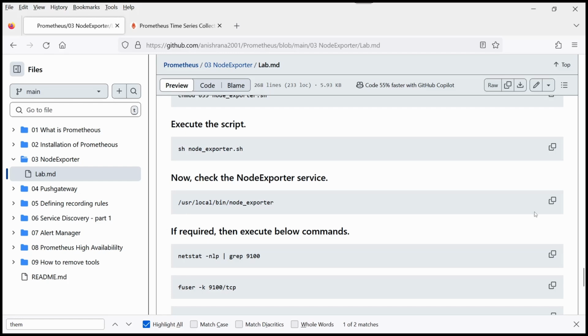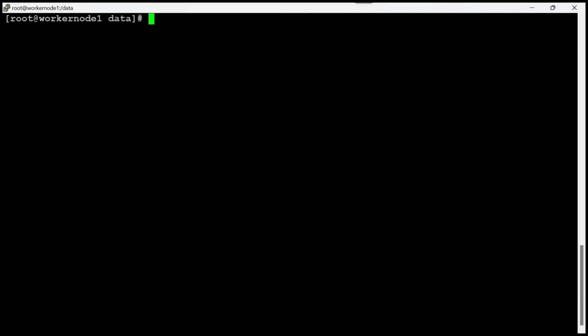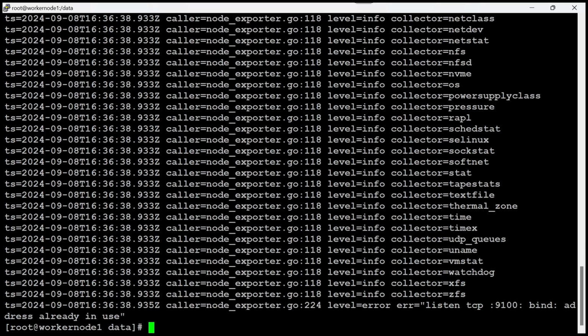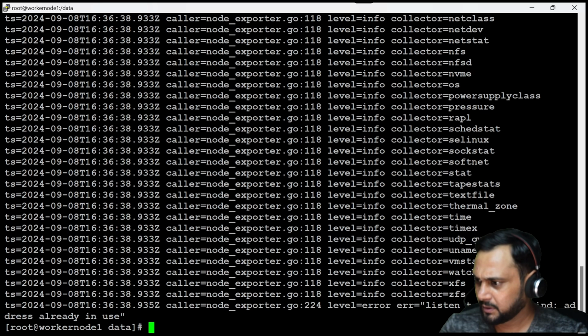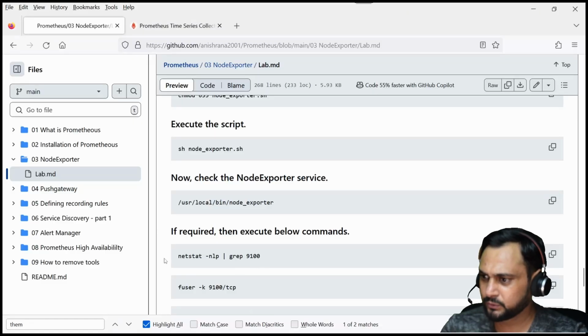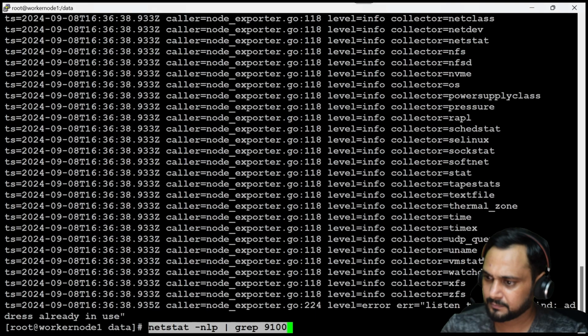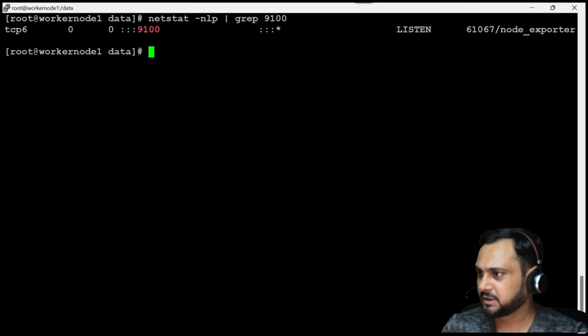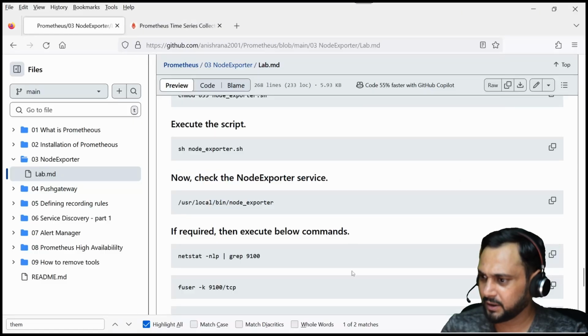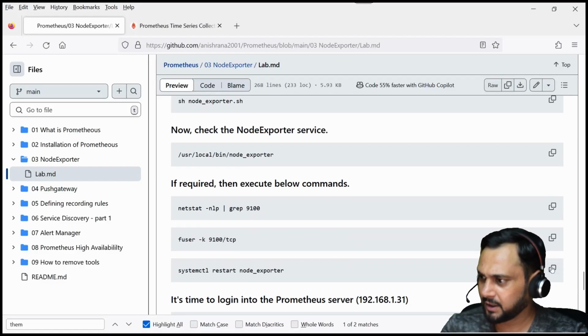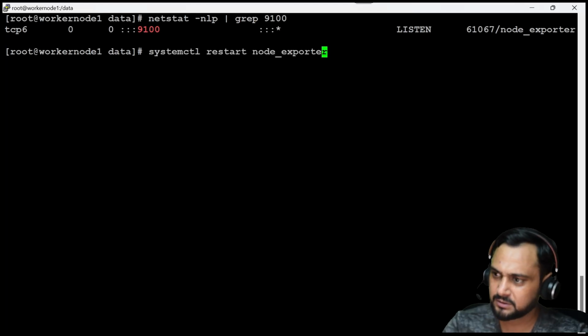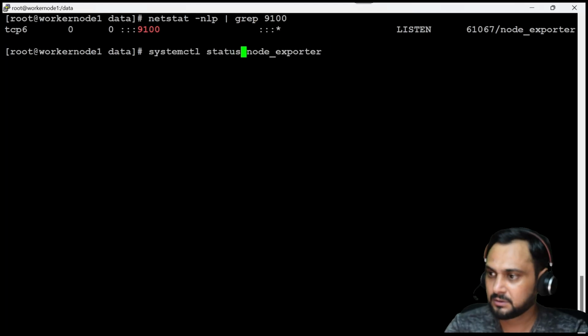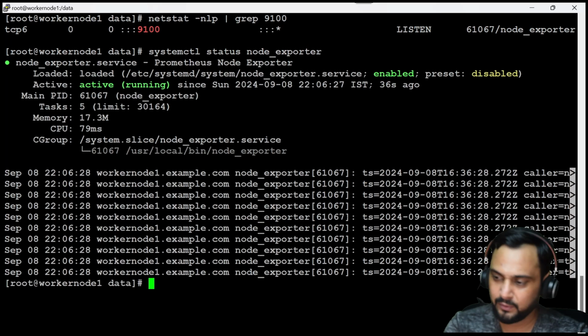And after that, I can execute this command to check if my node exporter is working or not. It says already in use. In this scenario, I need to use this command here. It says node exporter is listening on here. It's okay. And I can use restart or status. Like status, it is running fine. Okay.